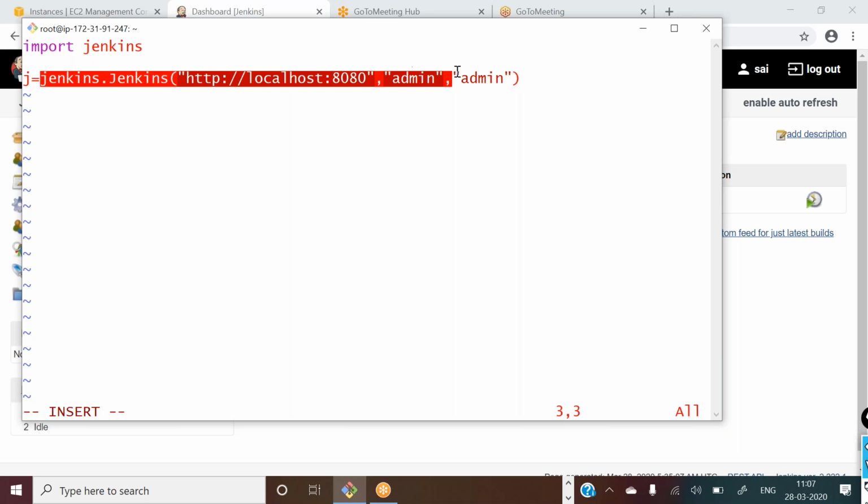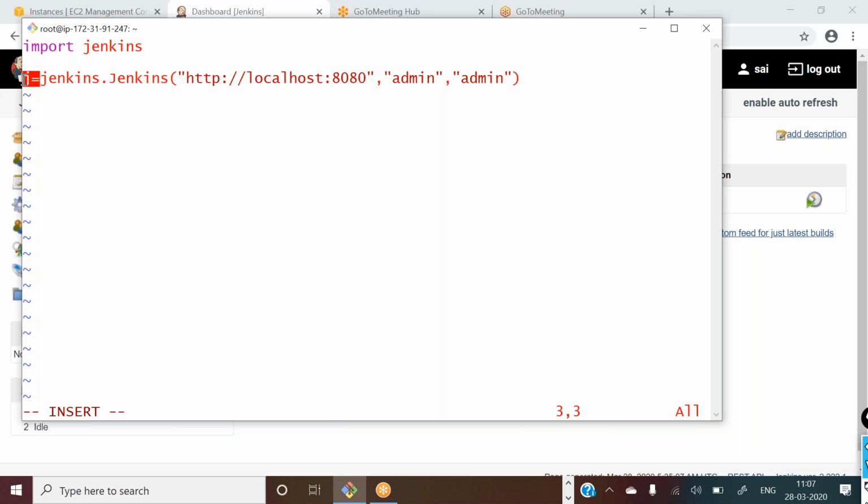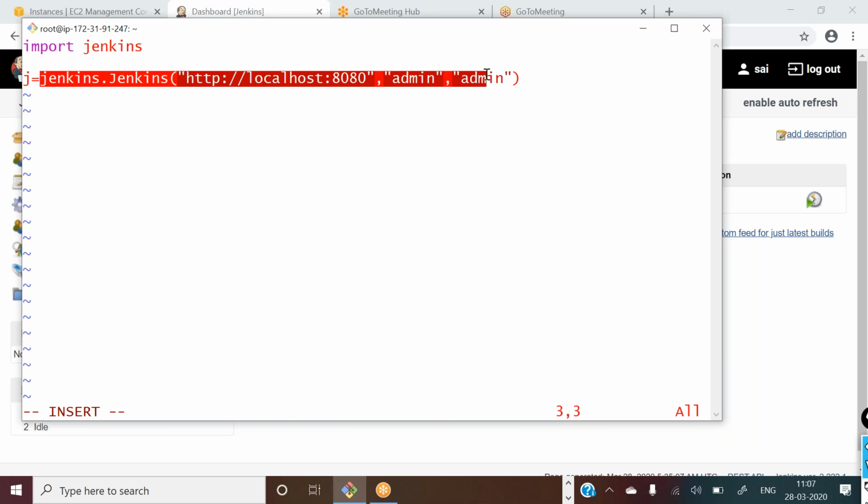So as I told you, this is the statement which is helping you to achieve a connection between the Python program and the Jenkins server. Because you are storing that in a variable called J, from now onwards in my program, whenever I use J, it will behave like that complete statement connection.